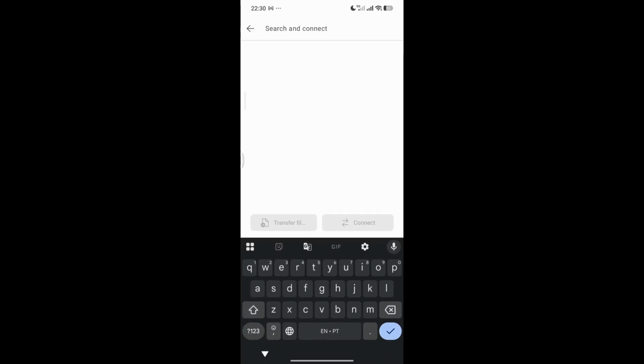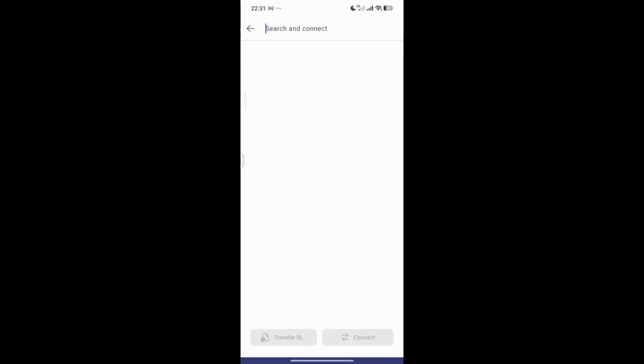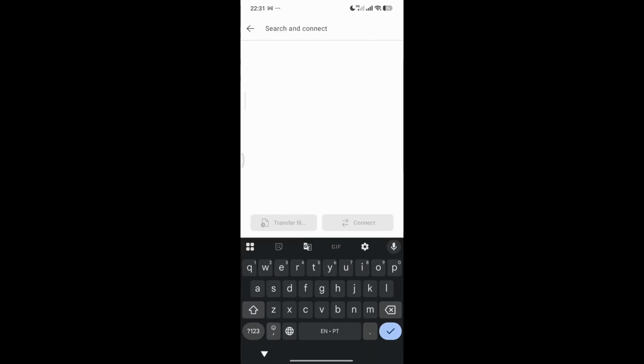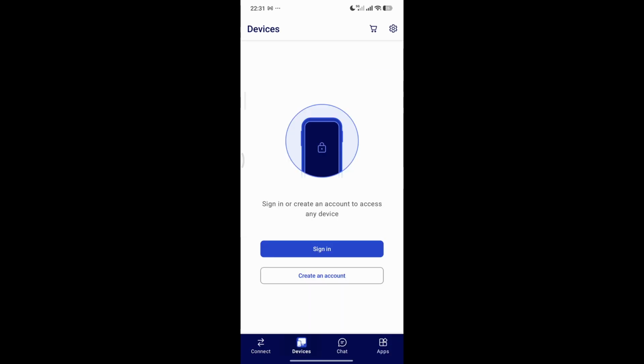The first time you open it, you may need to accept some permissions, like screen access, depending on how you plan to use it. After that, you'll see the main screen where you can enter a partner ID. This is the ID of the device you want to connect to.